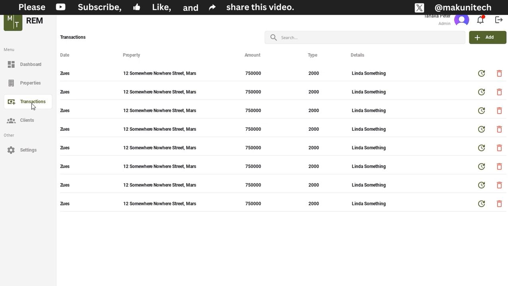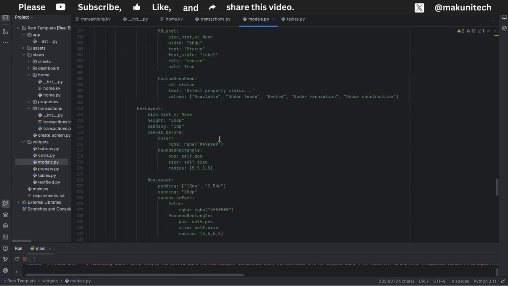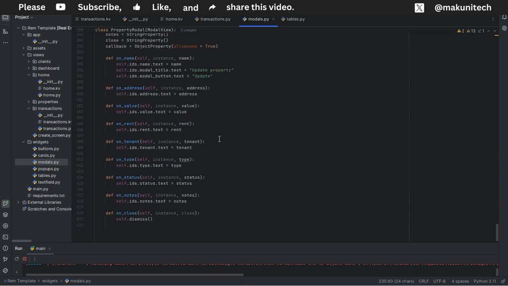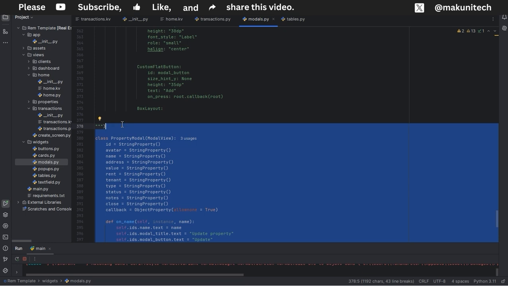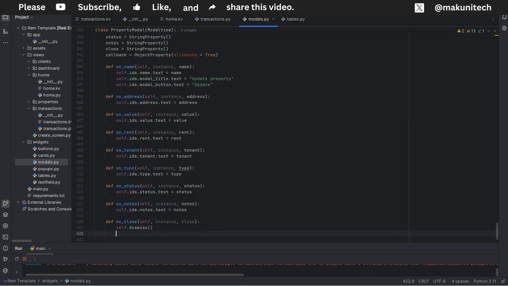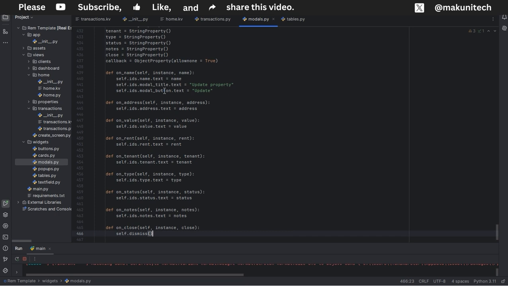So now we need to work on our transaction model, right? So let's minimize this, right? Then open models.py inside our widgets folder, right? So okay. So I'm gonna copy this one here. Control C, right arrow. So what I'm gonna do is I'm gonna put a line of hashtags here. Then put property model like this, right? And then paste this.